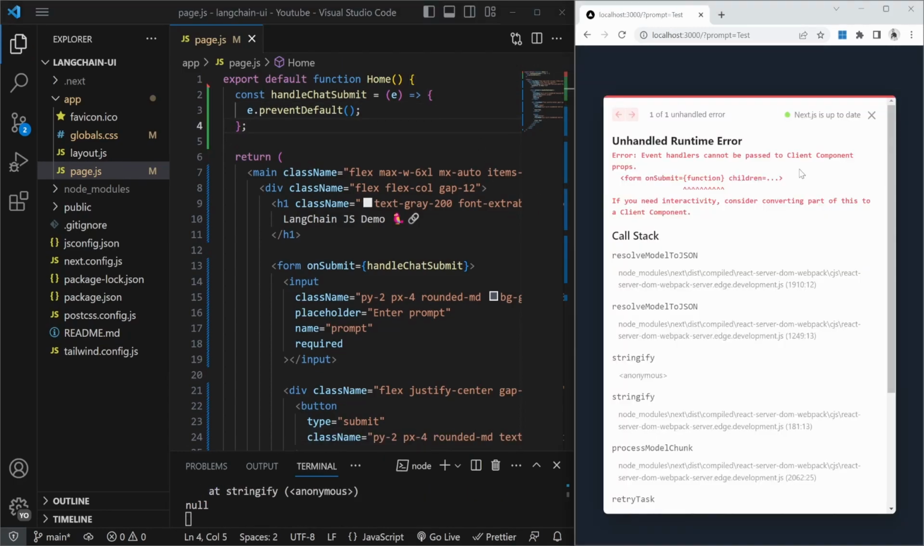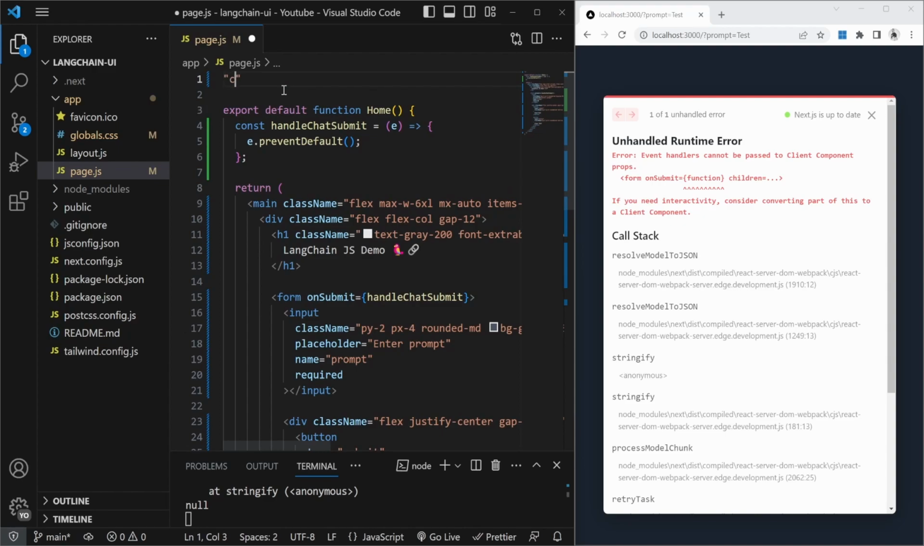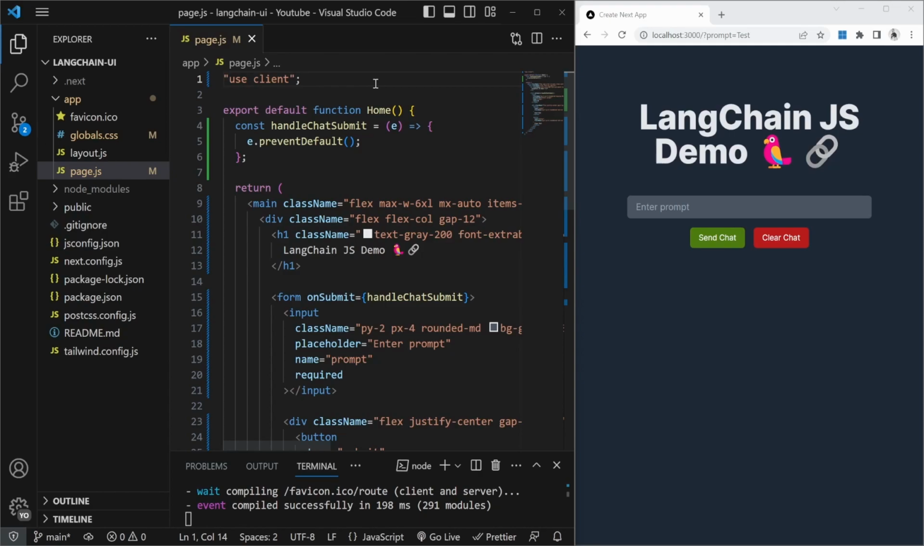So let's save this. And after saving this, you should get an error message like this. And this is normal for Next 13. And without going into too much detail, Next 13 renders all of these components on the server by default. But when we introduce user interactivity like a form, it won't be able to handle that on the server. So instead, we need to add the following at the top of this file, and within quotes, we need to specify use client. And this will tell Next not to render this component on the server, but this page will be rendered in the browser instead.